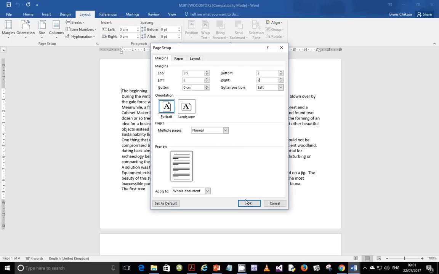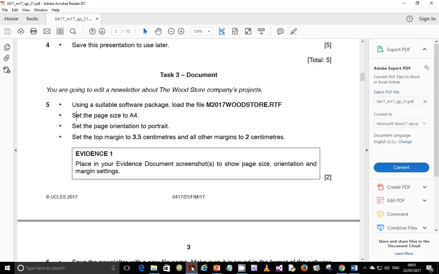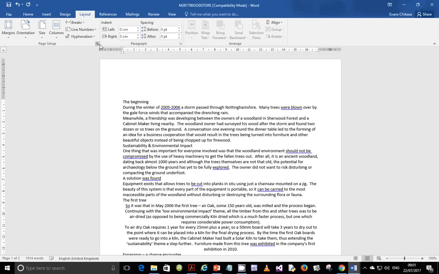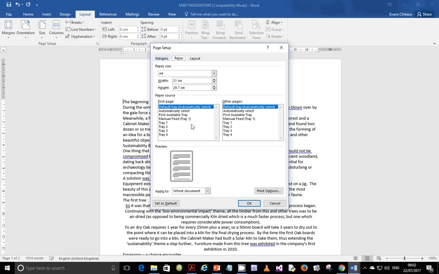Before you even close this, we're supposed to take evidence. So place in your evidence document screenshots to show page size, orientation, and margins, the margin settings. Let's go back here, just apply them, and then we can get the okay. We start with the paper size.